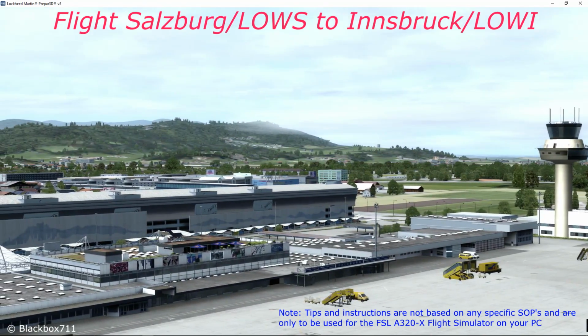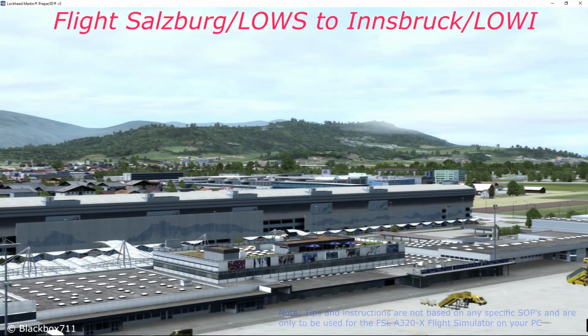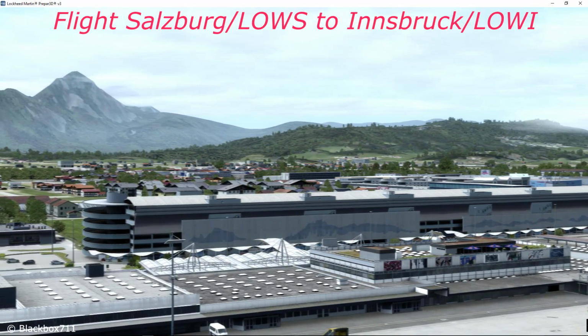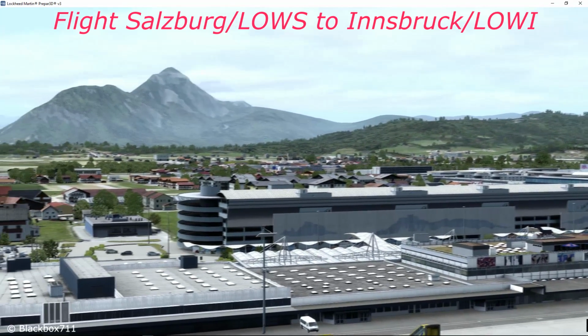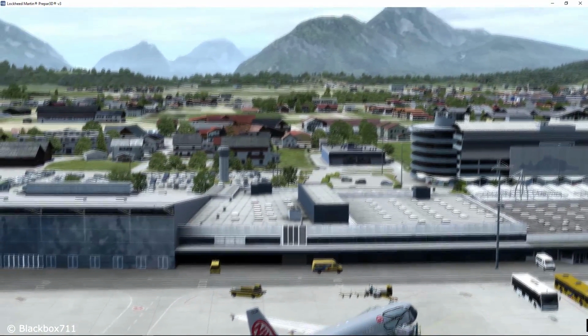I've been getting a few requests for another video for a full flight, and so I decided to do a very quick and short flight from Salzburg to Innsbruck in the P3D version of the FSLabs A320.